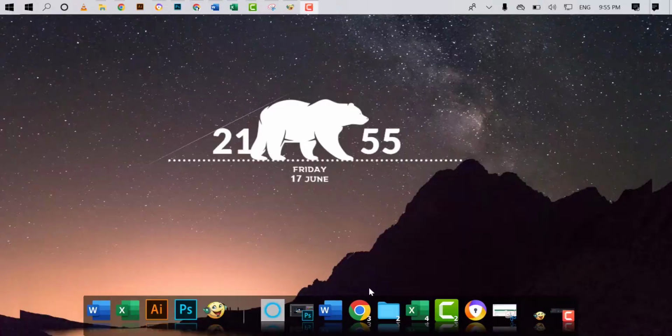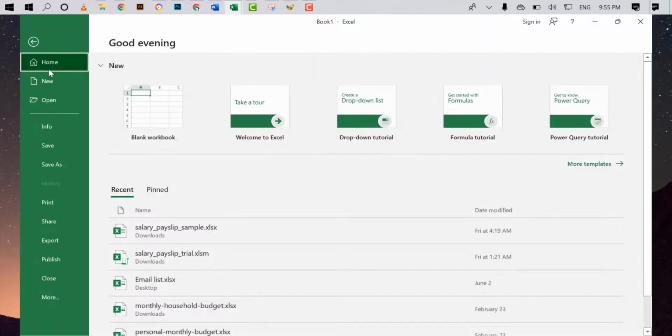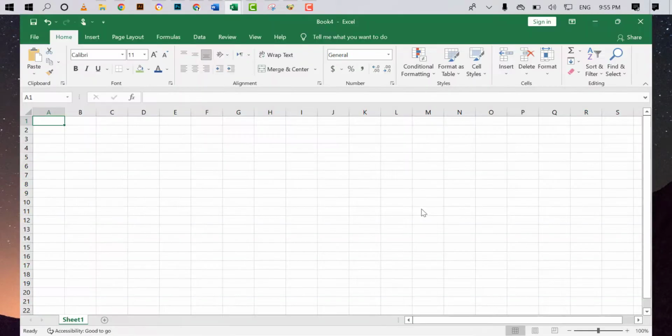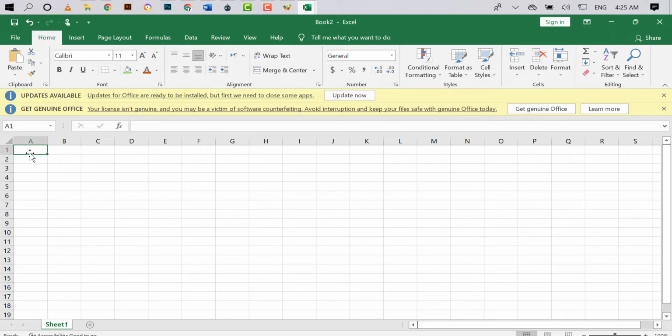Let's create a pivot table. First of all, open your Microsoft Excel. Now take some data. I am going to create an employee salary sheet. First of all, I need some headings for employees. First is employee number.